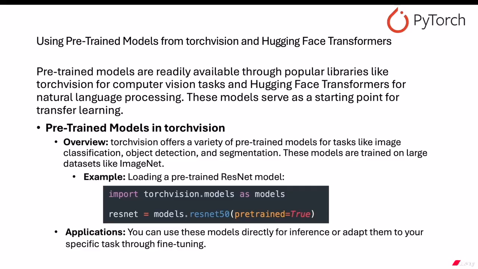First, pre-trained models in Torch Vision. Torch Vision offers a variety of pre-trained models for tasks like image classification, object detection, and segmentation. These models are trained on large datasets like ImageNet. An example is loading a pre-trained ResNet model, where I import torchvision.models as models, and then the variable resnet equals models.resnet50, and the argument is pretrained equal to True. What are the applications? You can use these models directly for inference or adapt them to your specific task through fine-tuning.